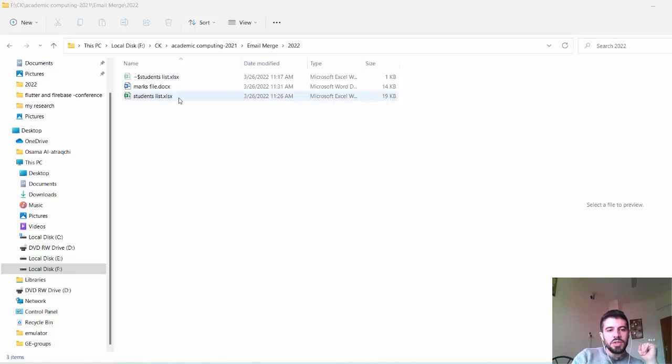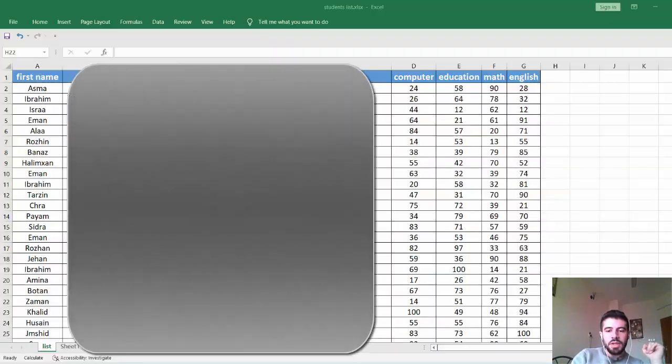For example, here I have these two files: the first file is an Excel file, and the other is a Word file. If I open the Excel file, as you can see, I have the names of the students. I have the first name, the last name, the email, and here we have the marks for computer, education, math, and English. These are just random marks for some subjects for random students, I think in the general education department.